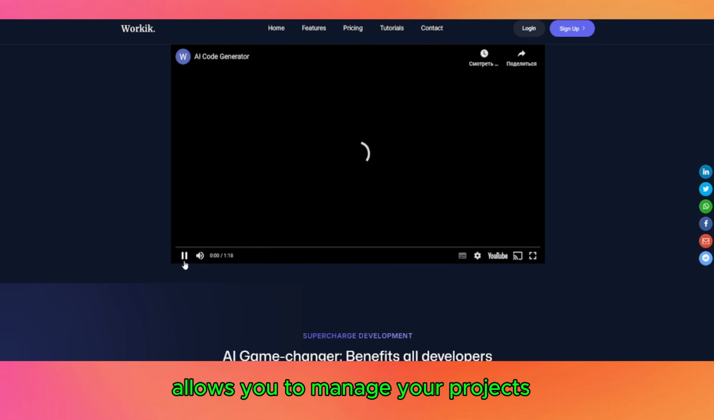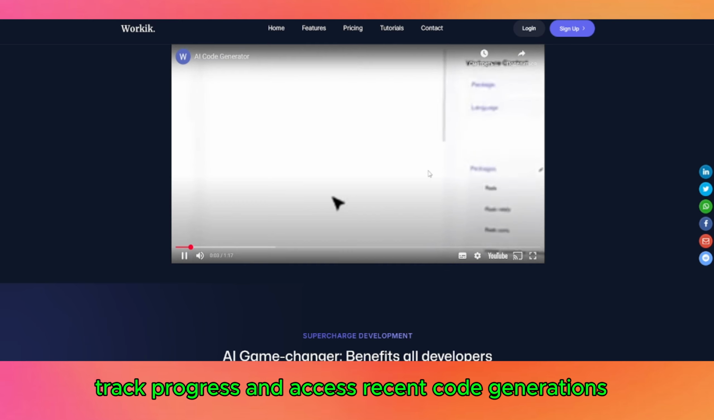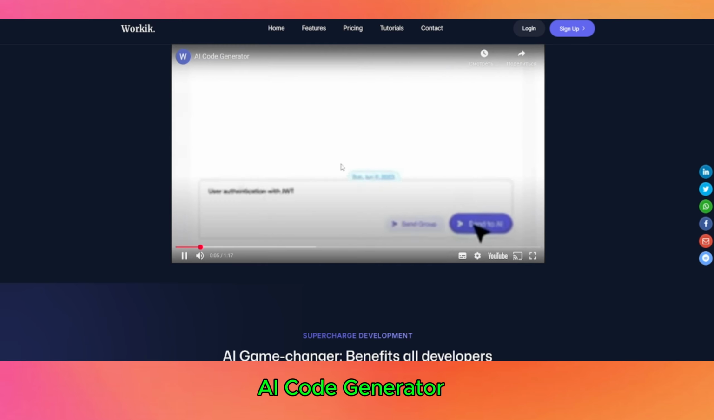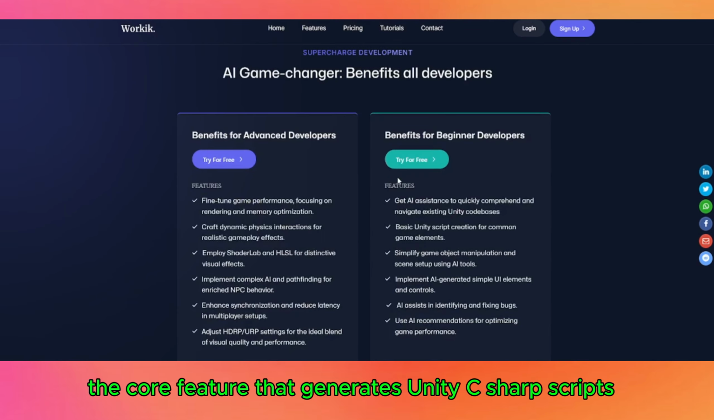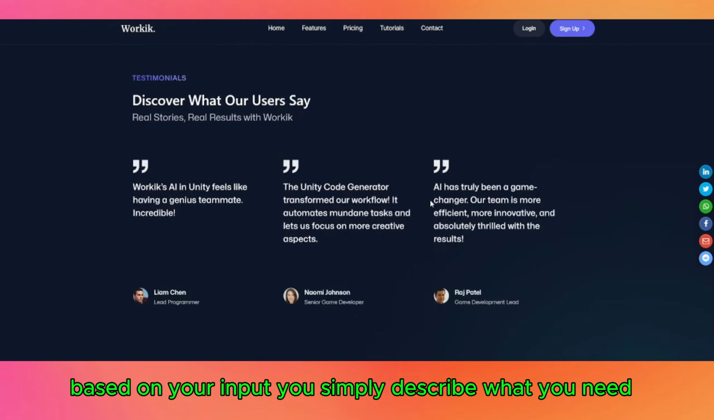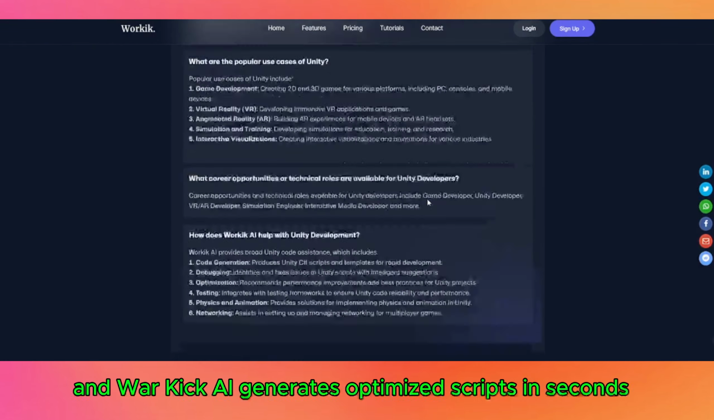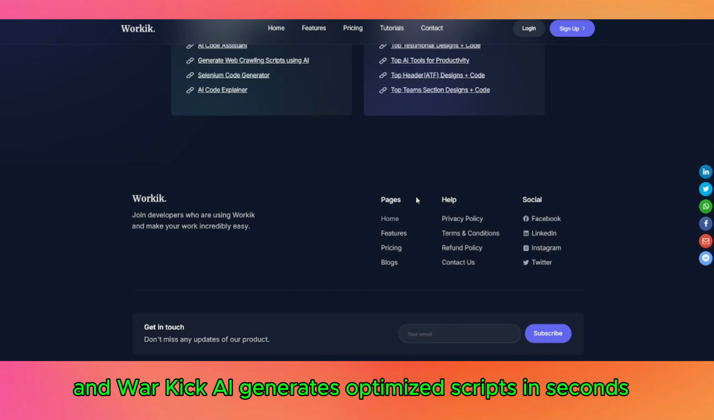Main features and tabs. Dashboard: a clean and intuitive interface that allows you to manage your projects, track progress, and access recent code generations. AI code generator: the core feature that generates Unity C# scripts based on your input.